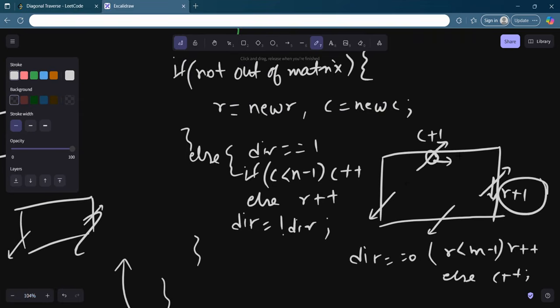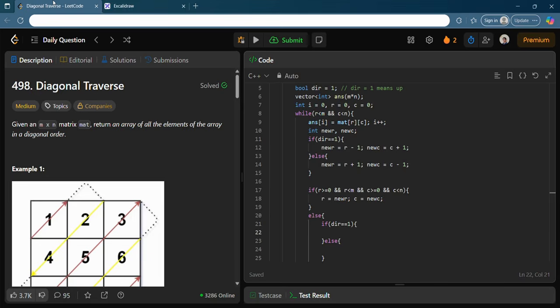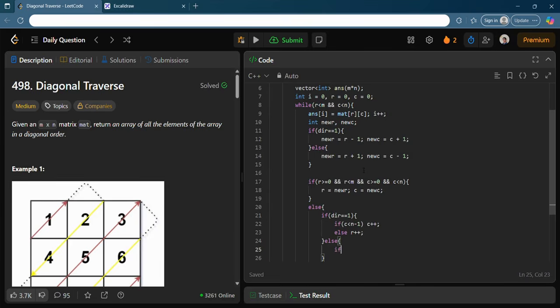So if I am going upwards, I could have crossed it in this manner or in this manner through the length or breadth. So if the column is incrementable, I will increment the column, and if it is not, I will keep incrementing the row. So at first I can say that if column is less than n minus 1, I will increment the column, else I will simply increment the row. Okay, I hope you easily understand this.